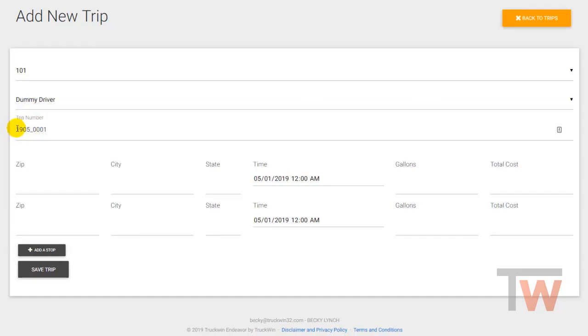The reasoning behind the format is, so 1905, that first part means it's year 19, 2019, month number 5, and this is the first trip, which is why it has a number 1 on there. If you want to type your own trip number in there, you can, but by default it will put that in there for you. So to put a trip in, you can either use zip code or city and state.